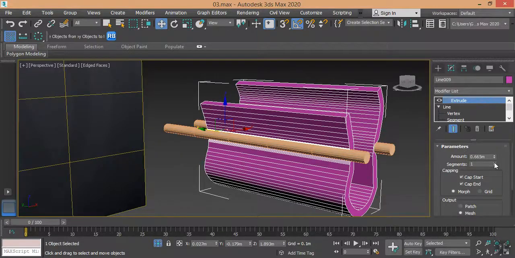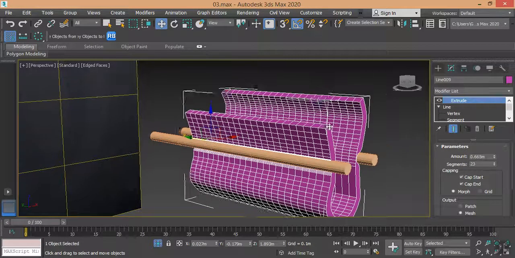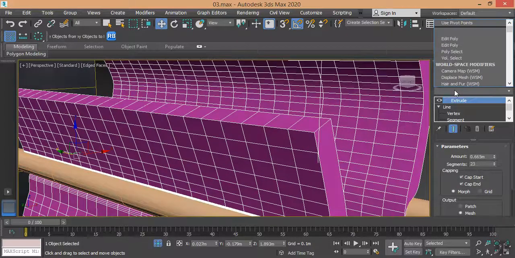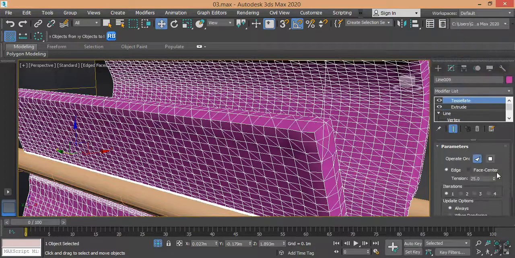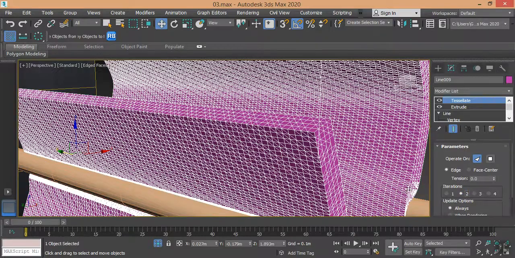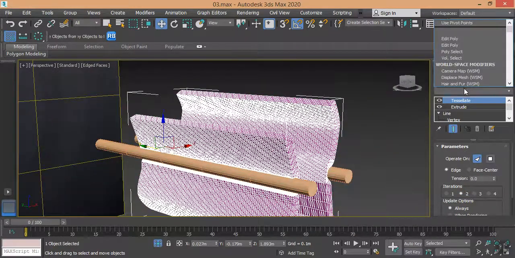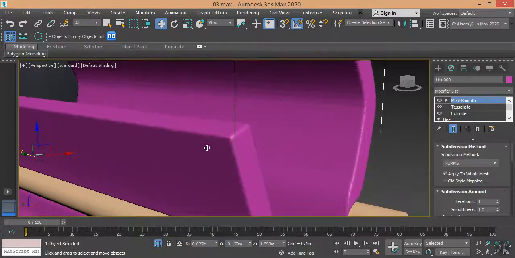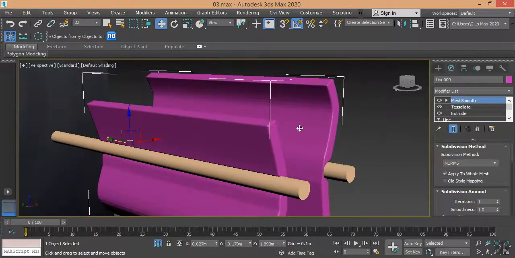In this extrusion we can add more segments to make this part like this. Then we can put tessellate to add more segments with tension 0. We can add more segments from here. Then we can put mesh smooth modifier to make smooth edges like this.